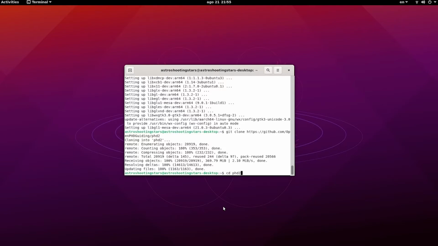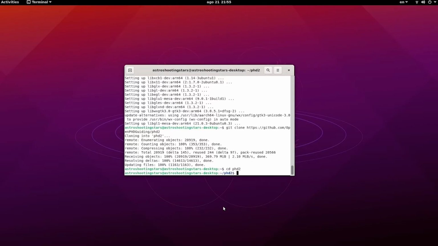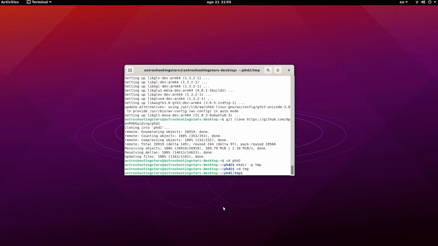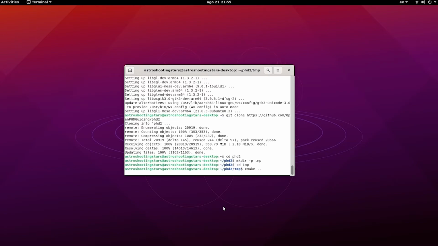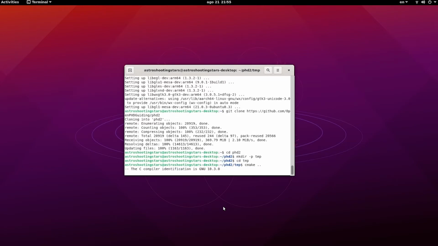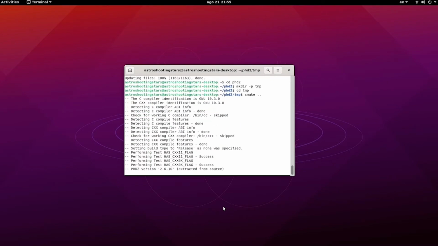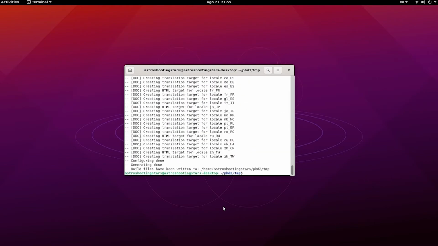So let's move into this directory by issuing command cd phd2. Now let us make a temporary directory under this PHD2 directory by issuing command mkdir -p tmp. So tmp is the folder which is created inside PHD2 folder. So move into tmp folder by issuing command cd tmp. Now we'll start making the software by issuing command cmake space .. What this will do is it will make the program and compile the program ready to make an installer.